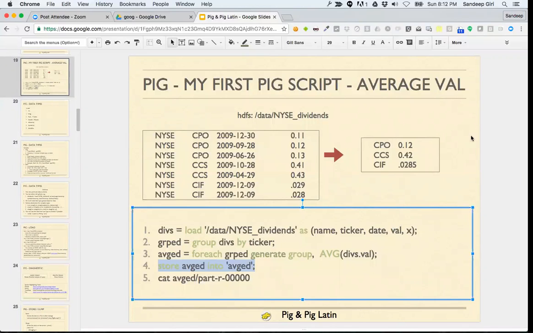A question from Leela: what's the difference between generate group and the group? So generate is a statement which is a part of for each, while group is the name of a column. When you group a data set, it generates a column name called group. You could take a look at it and then you'll get an idea. Yes, so the default storage is HDFS.